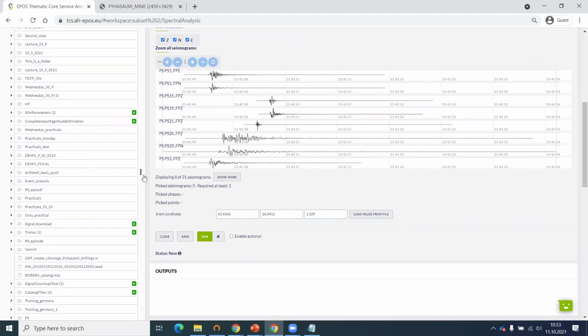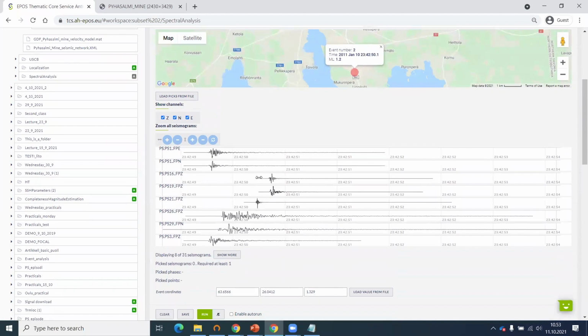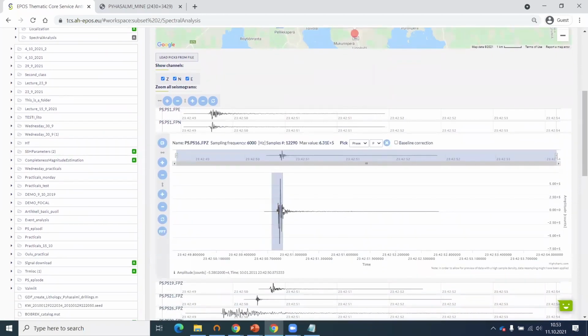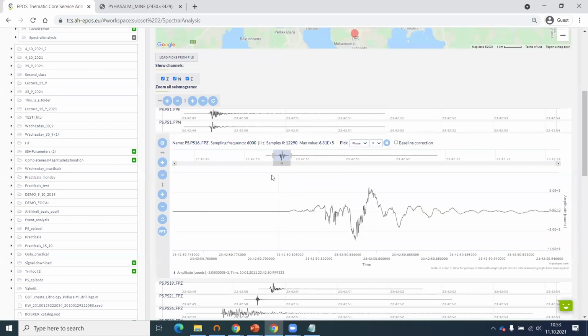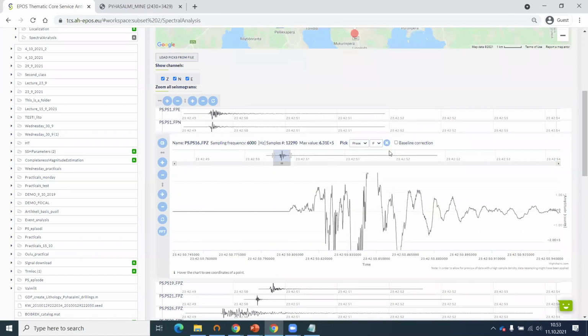So what the spectral analysis does, as you remember from the last practical sessions, we need to now fix the phases of the P wave and the S wave. Let's start with the P wave. The P wave is quite easy to recognize. Usually we have this very static background noise, and then the P wave is coming. So we just need to take that portion of the signal that we think contains the first arrival, the P wave.